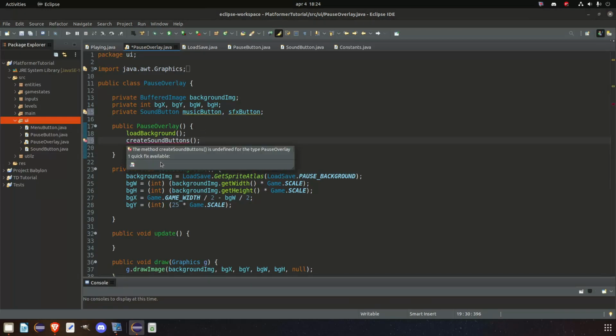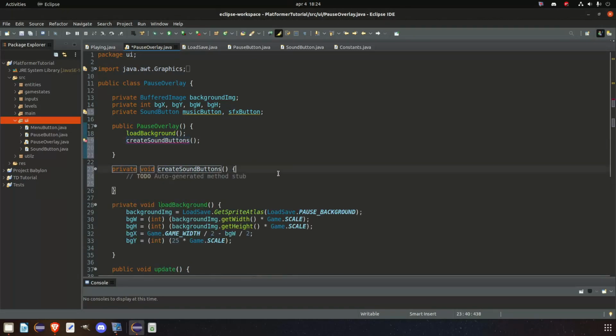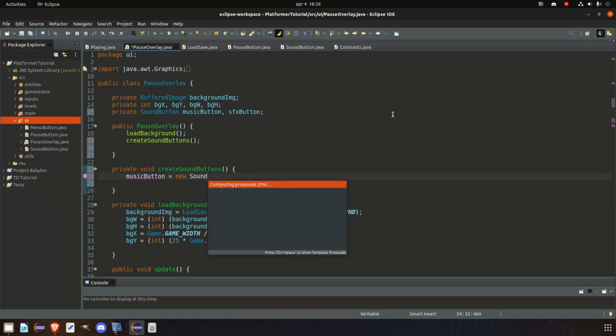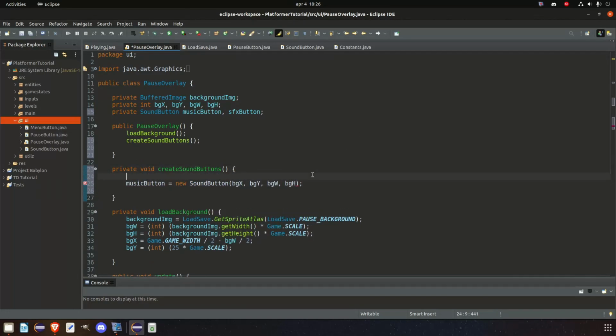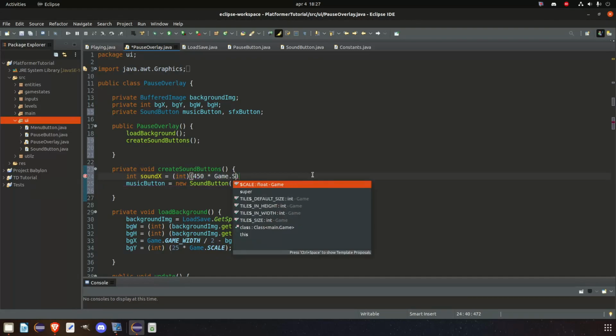And just create this method right here. So music button is equal to new sound button. And for the X and Y, we're gonna type them up here because we're gonna have to scale it in case we are using game.scale, which we will use. Int sound X is equal to recast 450 times game.scale.